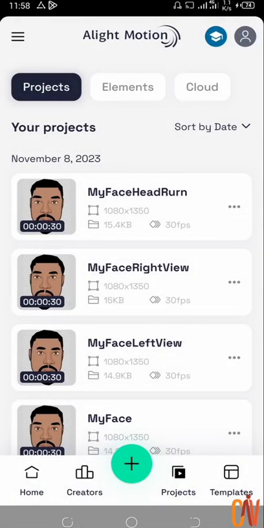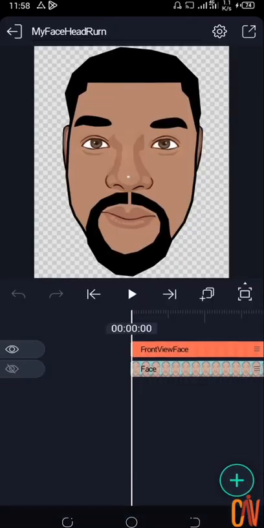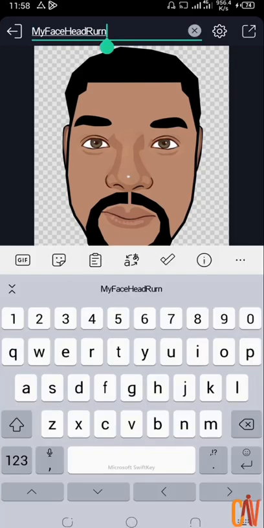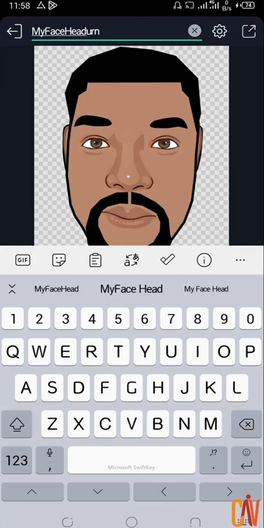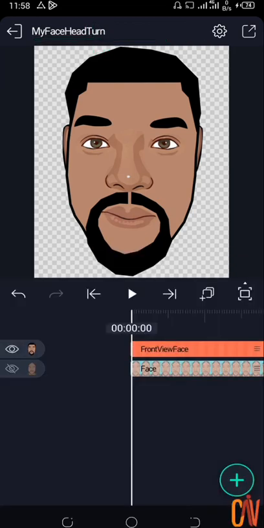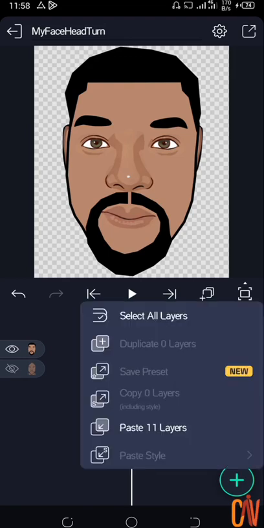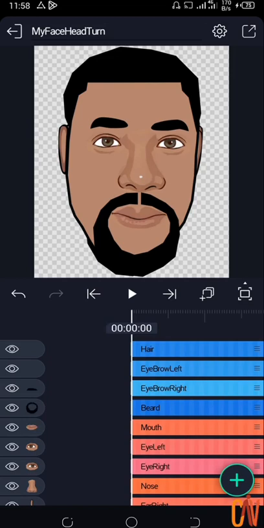to my face air turn. Tap on my face air turn project. Sorry, I said add run. Let me change that to air turn. There's an error there. Sorry, air turn. Okay, go back to my face air turn. Now tap on these three dots again that are up there, and say paste layer. So it has pasted the layer.